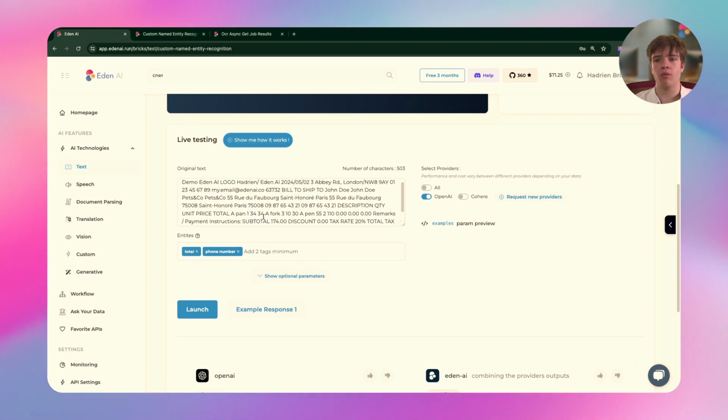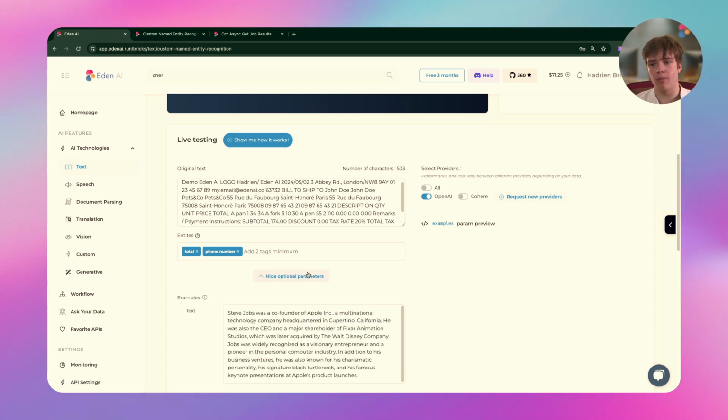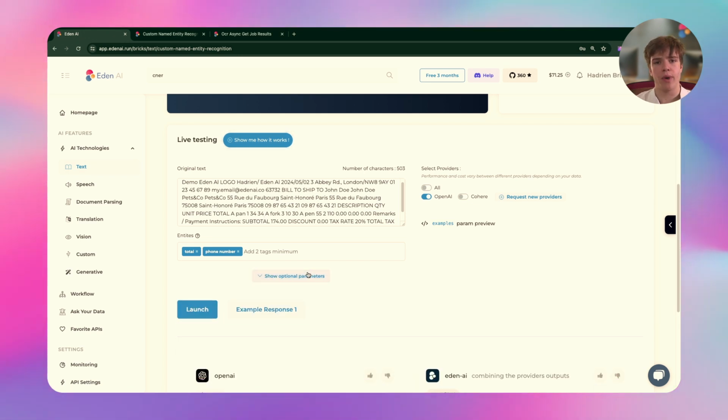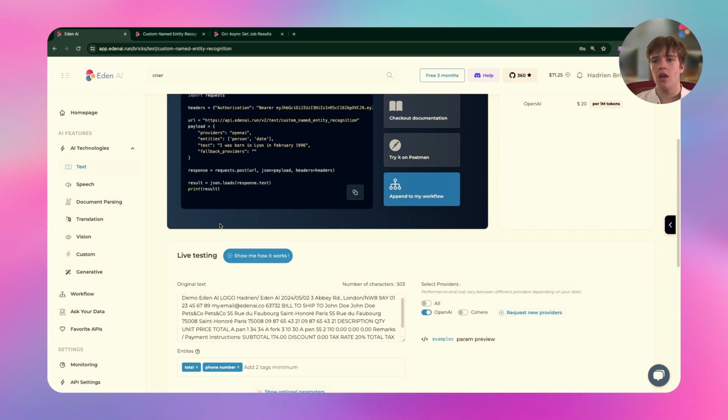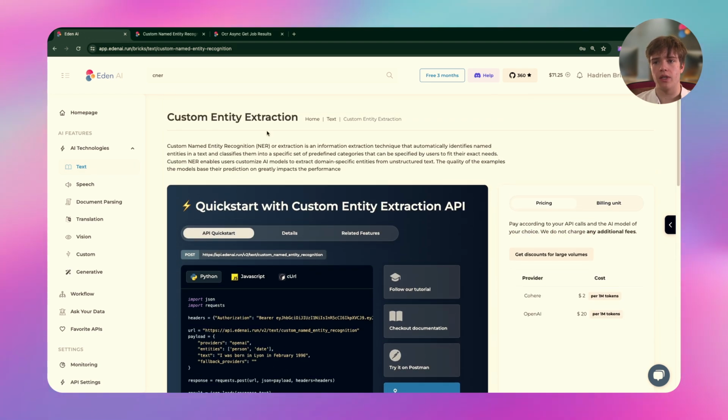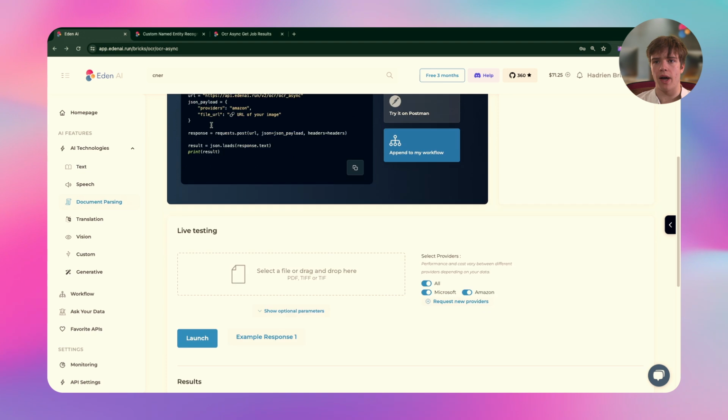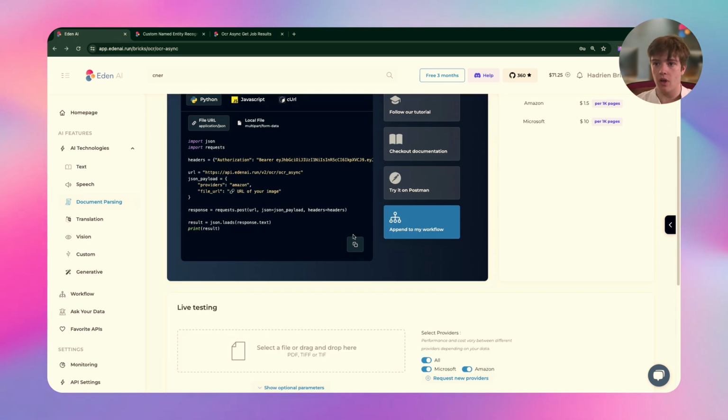If you want more accuracy, you can add some parameters, but I already made a tutorial about it, so be sure to follow the link in the description. So we saw how to do it in the live demo. I will go back to OCR multi-page and do it in Python for you.